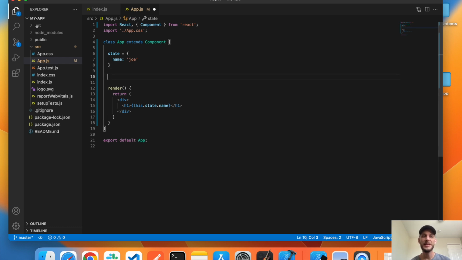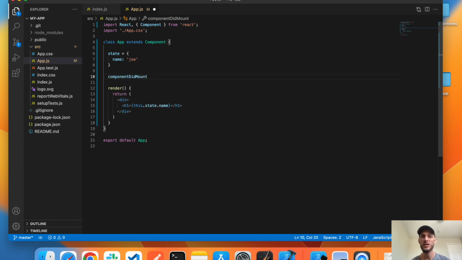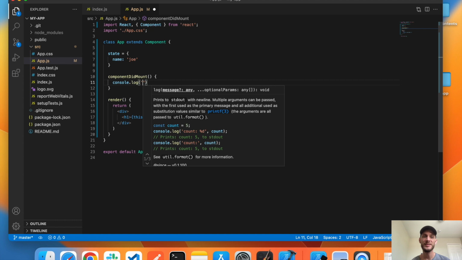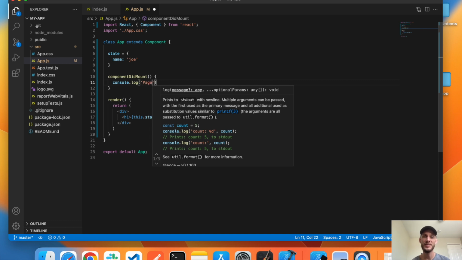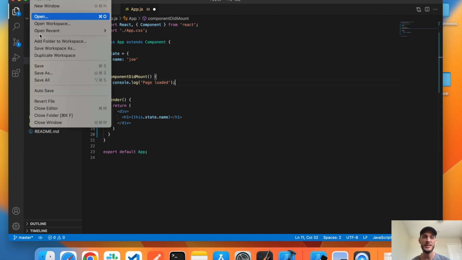Now, the second thing is lifecycle methods. And React has several different ones, but we're just going to use one of the more common ones today as an example called componentDidMount. And just like the name implies, this method runs when the component mounts on the page. So let's see this in action.